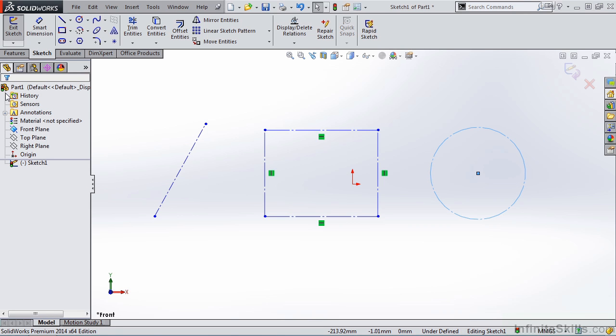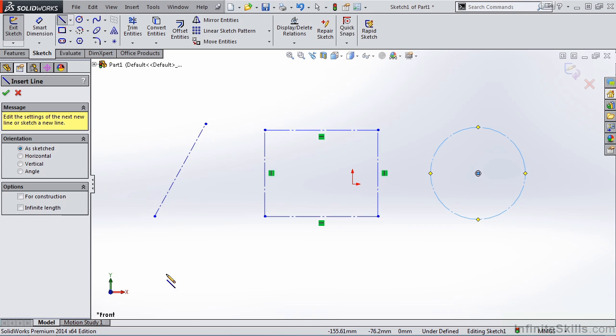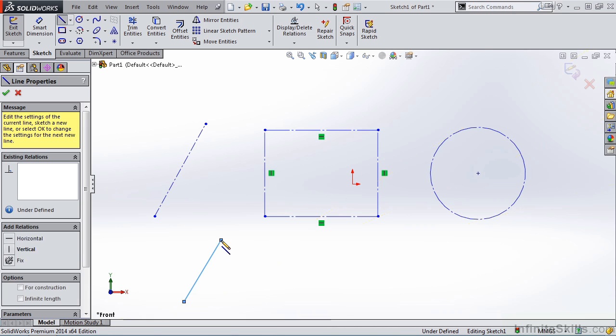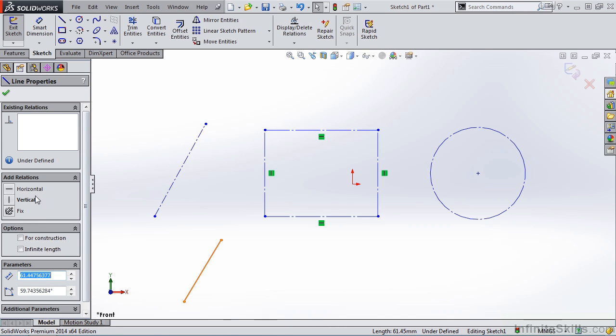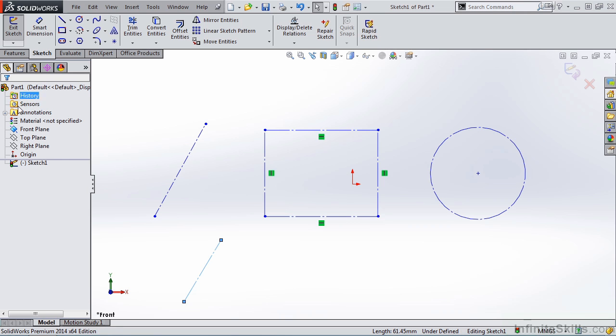Now, let's say, for example, you create geometry, and it's not a construction line. However, at a later time, you want to make it a construction line. Well, you simply click on it, go back to Property Manager, and put a check mark in front of For Construction. Close out of the Property Manager, and there you have your construction line.